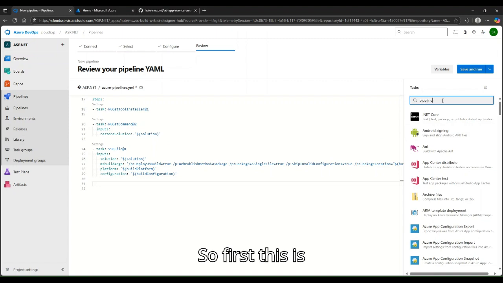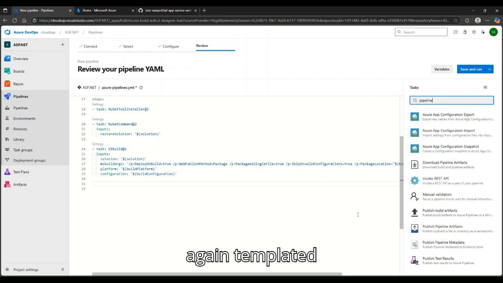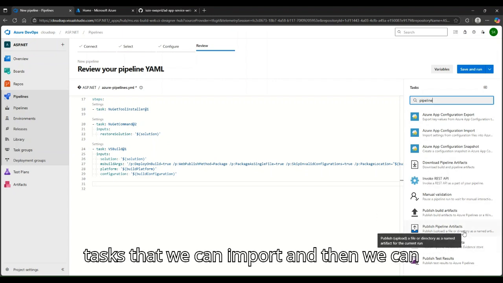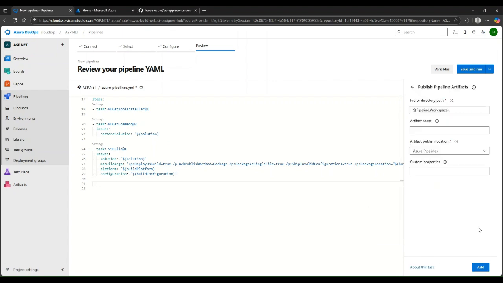So first, this is the assistant in Azure Pipelines. It gives us templated tasks that we can import and then modify as per requirement. So it's pretty handy. Build artifacts.